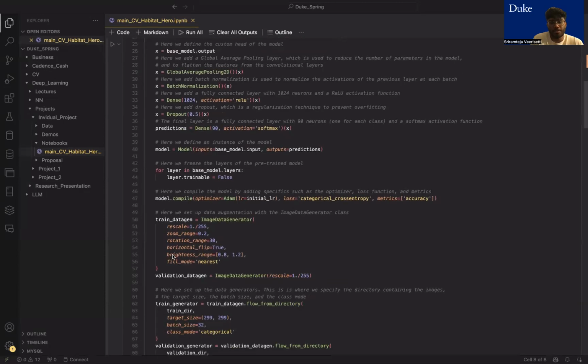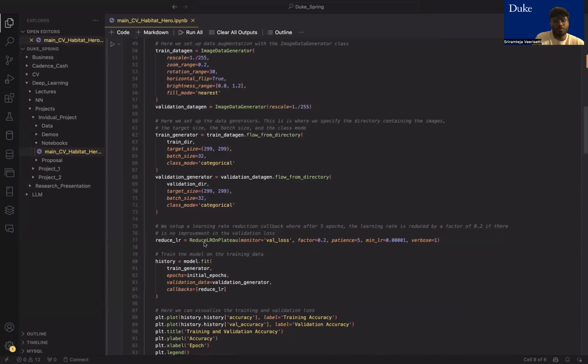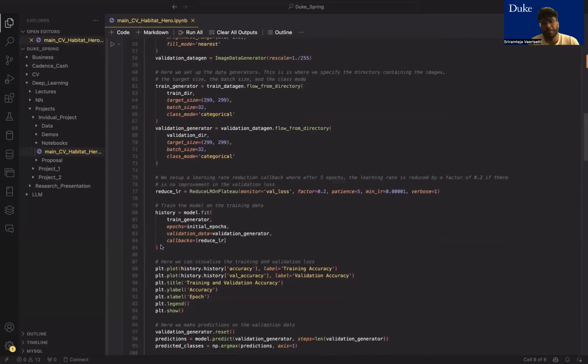One of the things I did introduce was data augmentation because I want the model to be able to generalize to different types of images. I also incorporated a reduced learning rate callback functionality, which essentially after 5 epochs, if there isn't any substantial improvement in the validation loss, it automatically will lower the learning rate.